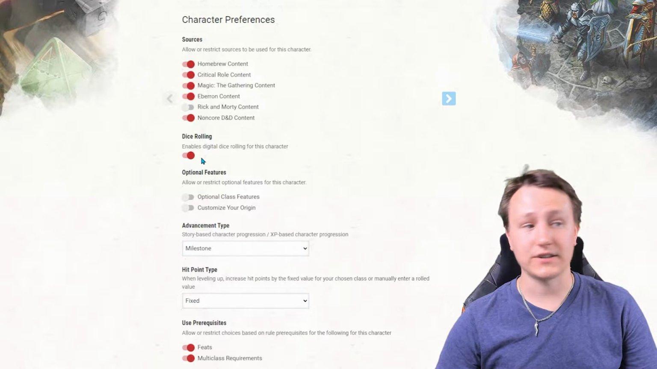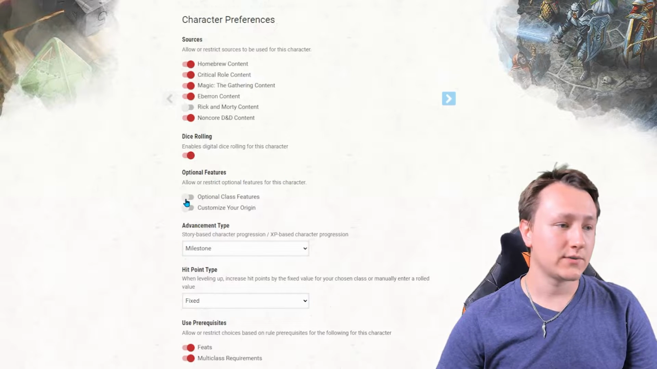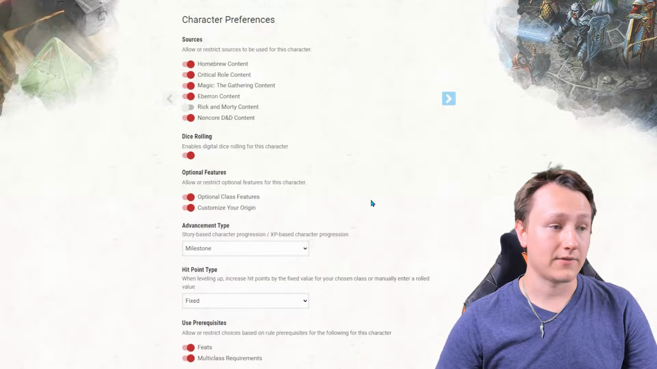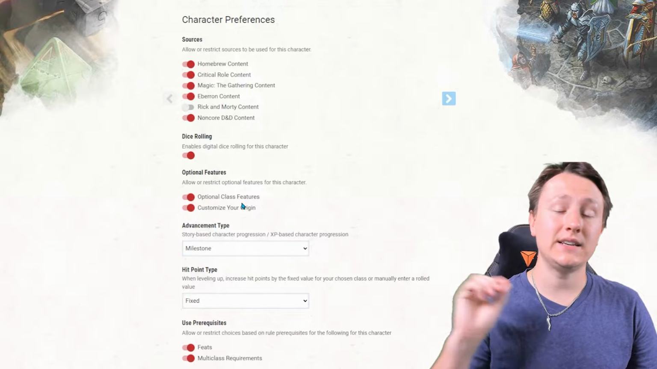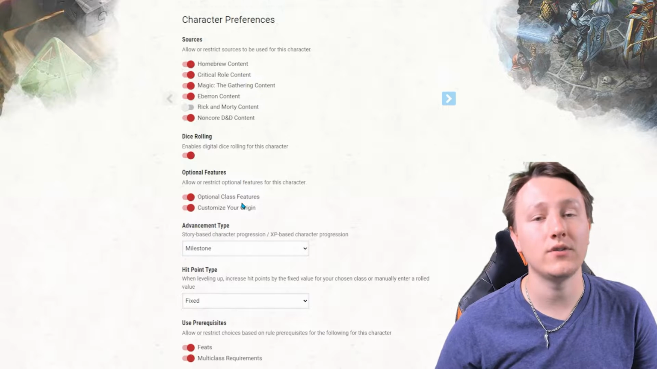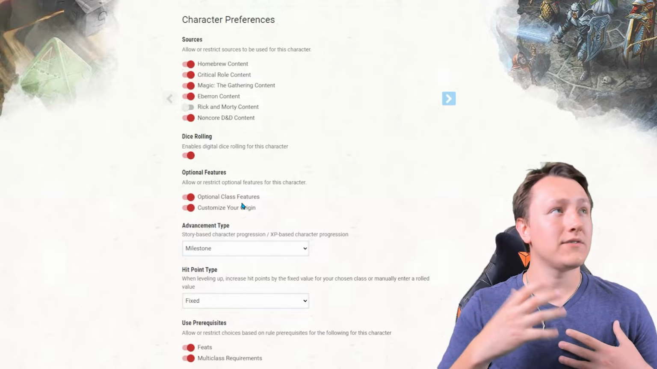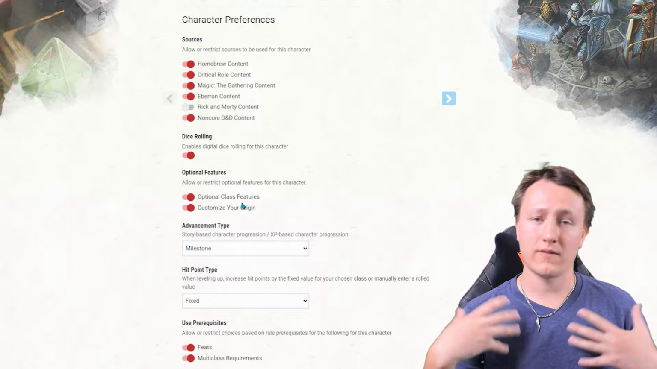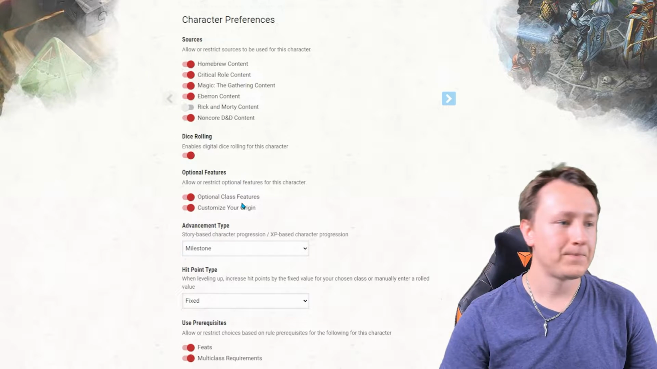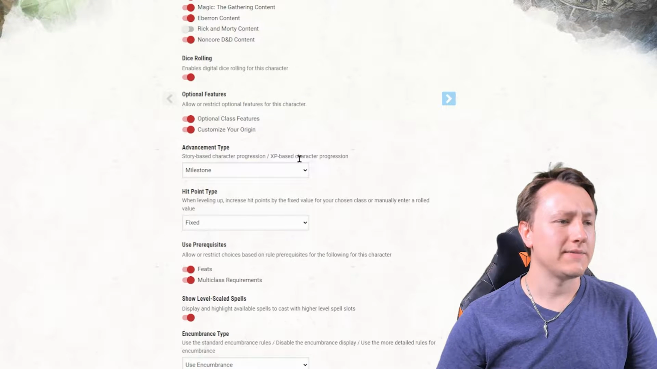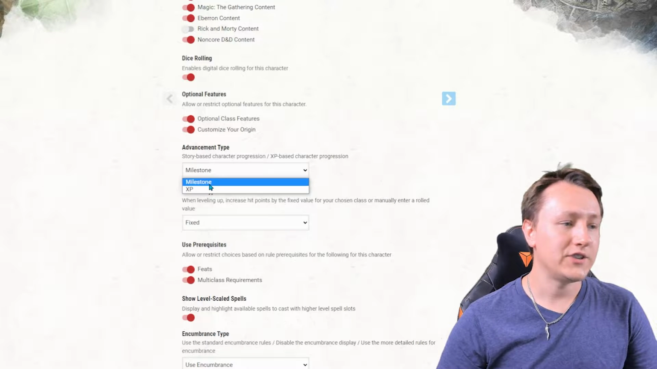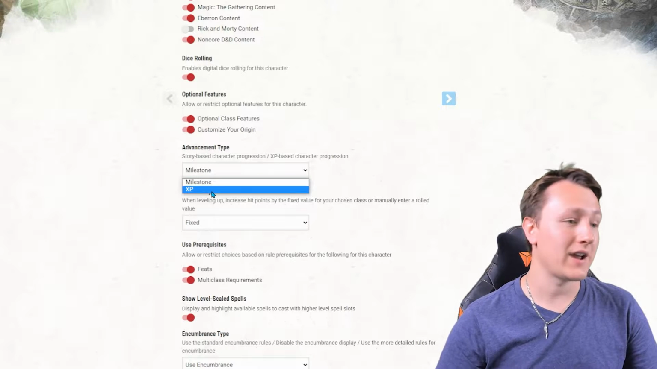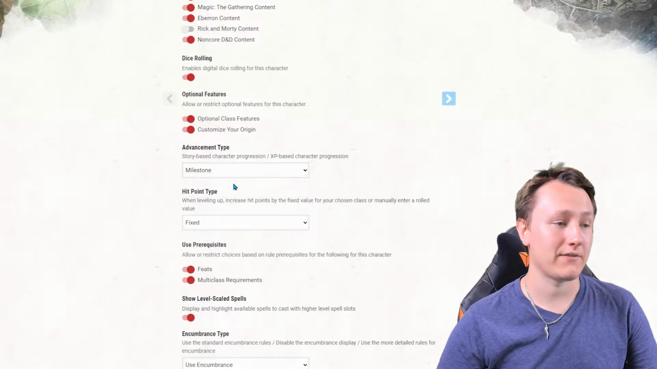You can enable digital dice rolling, and turn on optional features, which I think is super important and like to have turned on, because these are optional class features that are not in the base D&D game that you can turn on to give you options that kind of make up your character a bit and allow you a little more freedom in what you want to build. You can set the advancement type to milestone or XP based for leveling up. Generally, I'm a milestone person. I don't like tracking XP. I think it's tedious, but you can have it set however you like.